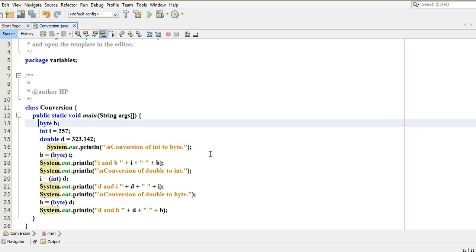Now byte B, the maximum value that B can have... the smallest value is negative 128, the biggest value is positive 127, right? Okay, System.out.println, conversion of int to byte. So see, my dear friends, here the conversion is going from int to byte.